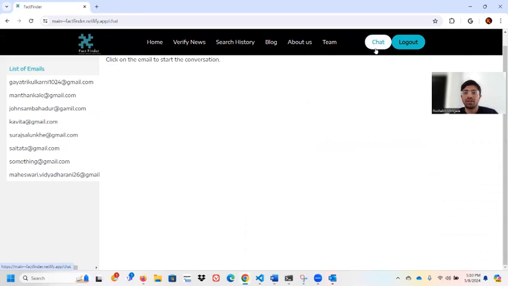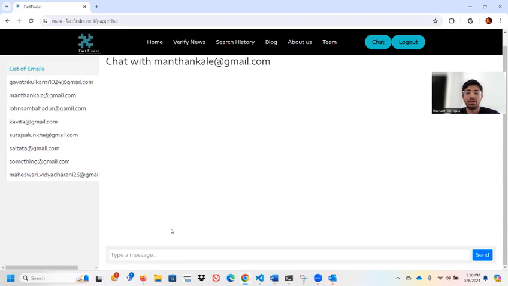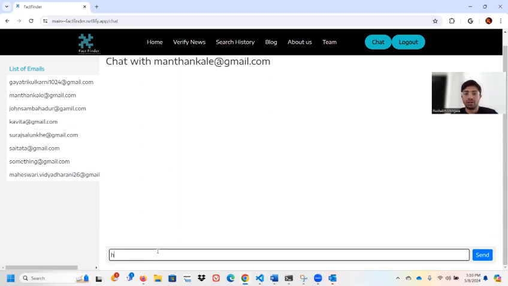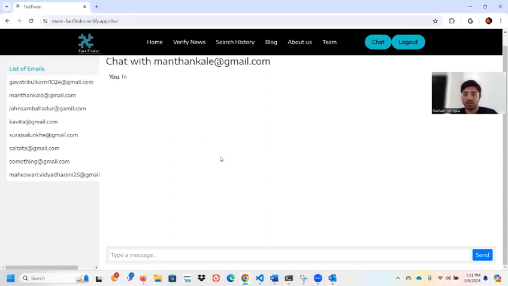So this is our chat UI. In this chat UI, on the left-hand side panel, you will be able to see the list of all the users who have registered to our website. So when he clicks on any user, suppose if I click on Manthan, the user will be able to start a conversation with the selected one, here in this case, Manthan. So whenever Manthan sees it, he will get this message and he will reply.